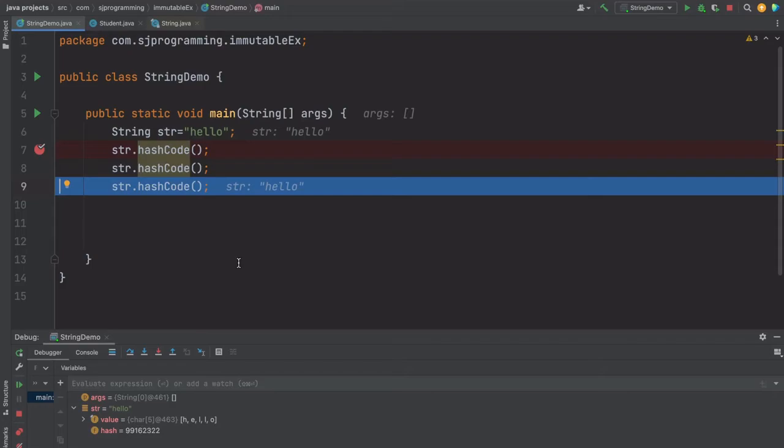What I want to explain here is that the string is immutable, and that's why it is pointing to the same object created inside the string constant pool. And all these are pointing to the same object, so the hash code for that will be the same, and again it is not calculating the hash code. So the calculation of hash code we don't have to perform again and again, so we are optimizing our code or the performance. So this is the second reason.